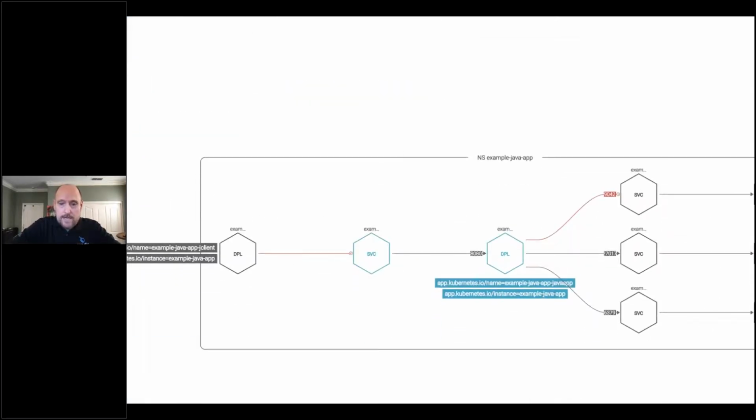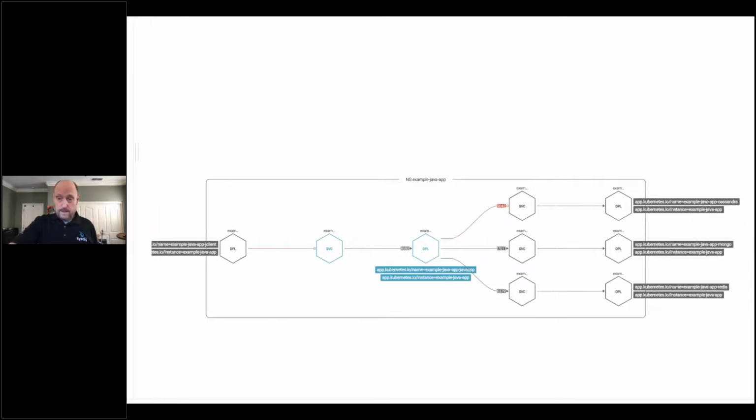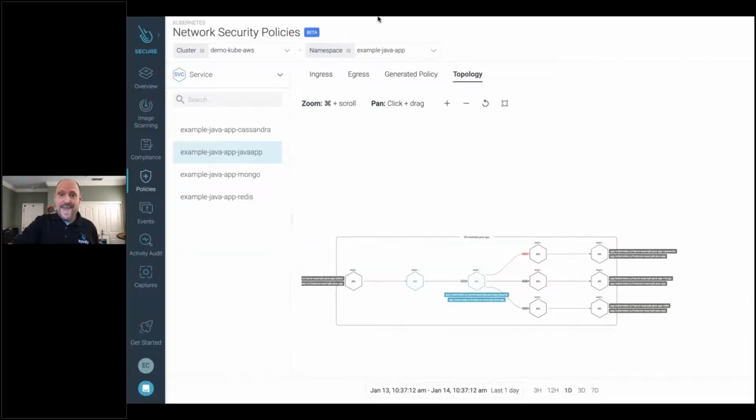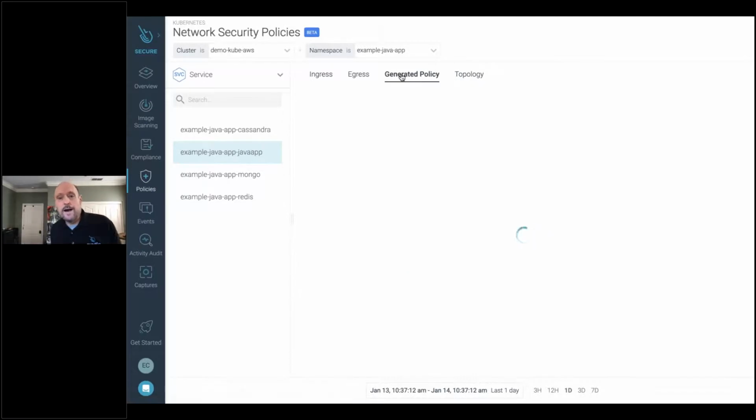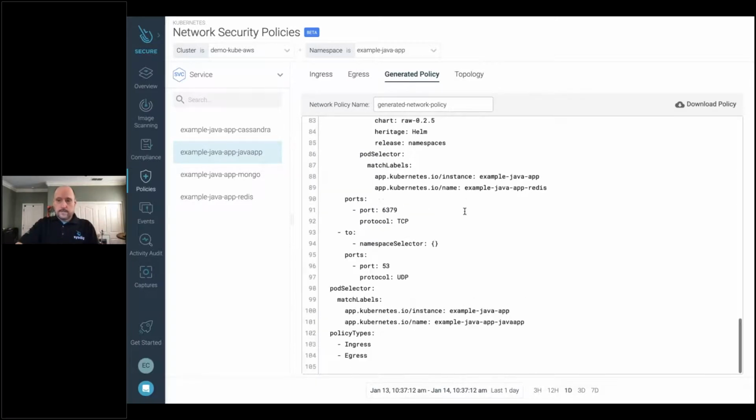So what it means is I, as an administrator, can say, you know what, some of this communication is fine. Some of these other things I want to disallow, for reasons that might matter to you and your business. And then I want to generate a policy for that so that I can implement it in my AKS environment. What that means is I can take this YAML file that's been generated, download it, and apply that to my environment.